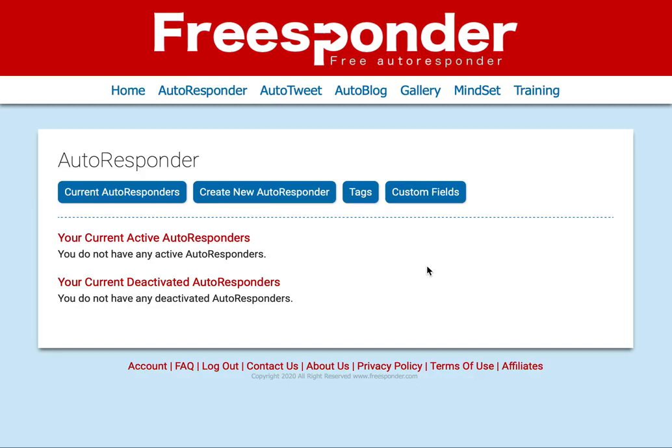So this is the members area. Once you've created your account, you'll find yourself here. At the moment, this is a brand new account, so this has no autoresponders in the system. So the first thing I need to do is to create a new autoresponder. So I'm going to click on the button to do that.